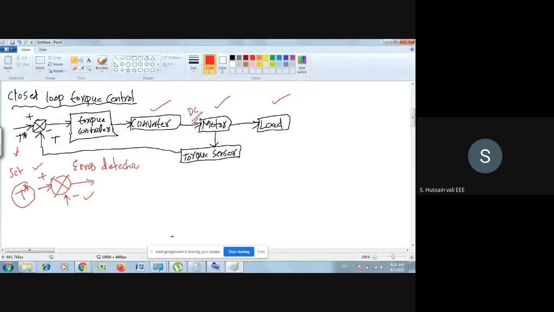So who will control this DC? Of course this converter will give the controlled DC, but who will control this? T star controller, or speed controller, or current controller. Any one controller we will find here. That controller will give the command to your converter. Of course, inside the controller you may have some other components also, like a PWM controller. So at the end, the converter gets the firing angle.